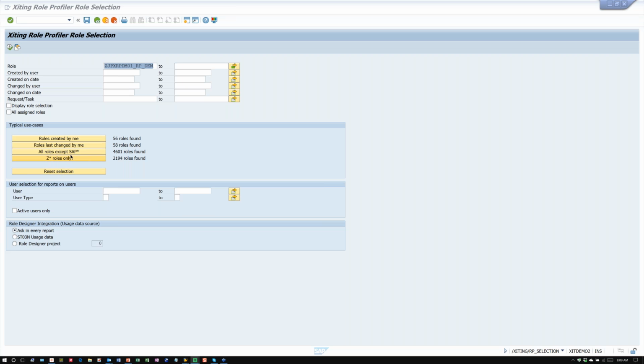Granted, if you have a lot of roles, for instance if you click the Z only roles, some of the reports could take a while to run, so just keep that in mind. I already have a list set up for this demo. You can look for users and do your analysis based on users. We can look at it by STO3N data usage, designer project. We'll get into the designer project in a while. So we've got our roles.